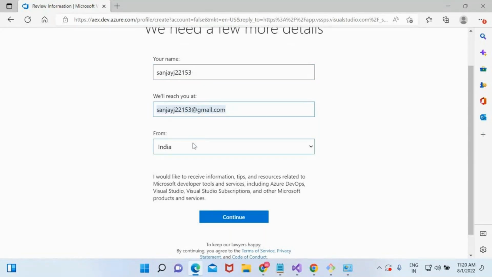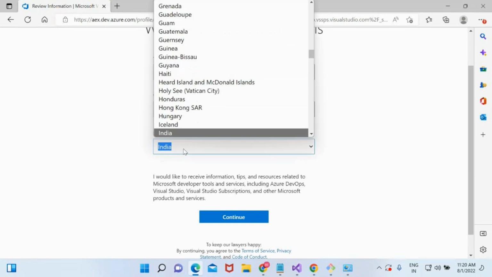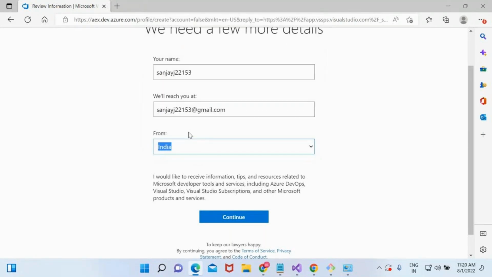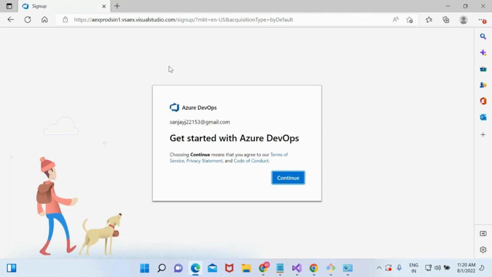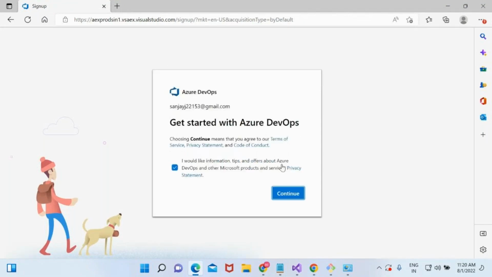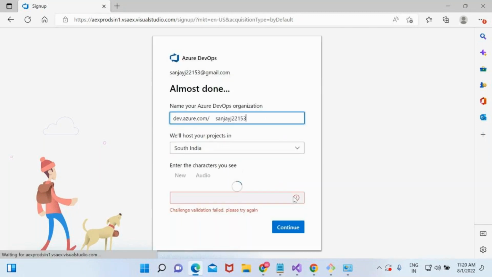Fine. And where am I from? If you want to create this from any location, you can create. As of now, I'm just keeping India. So just click on continue. I'm just signing in to Azure DevOps with my GitHub, and just continue.